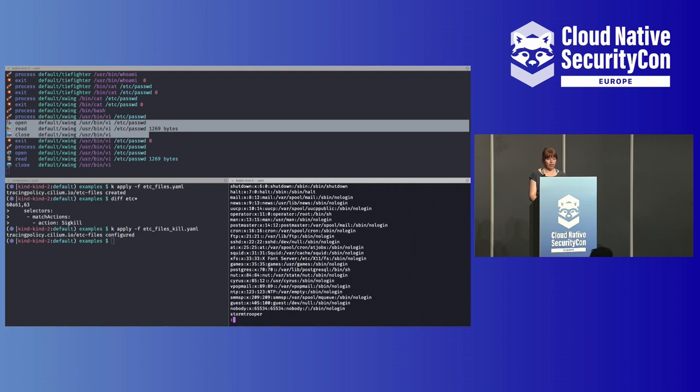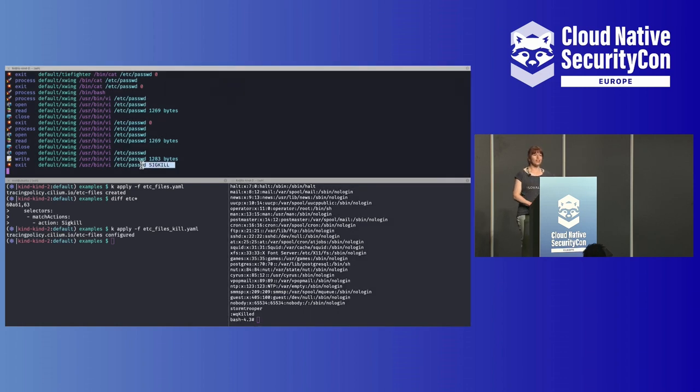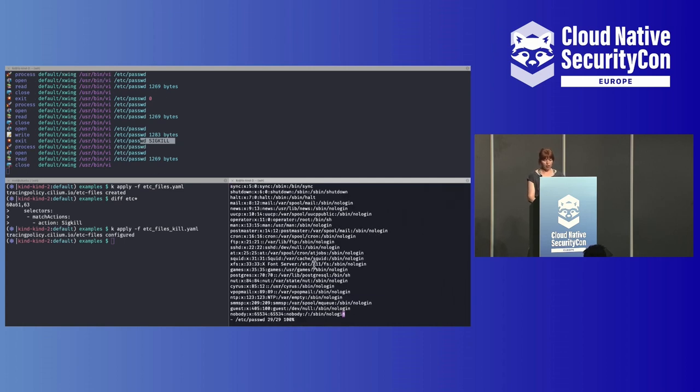Let me try and write that file. And we can see here, sig kill. Did that happen in time? Let's find out. Let's look at that file. Go to the end of the file, there is no sign of permissions for the stormtrooper. So we were able to intercept that write operation before it took effect and kill the process that was trying to perform it.